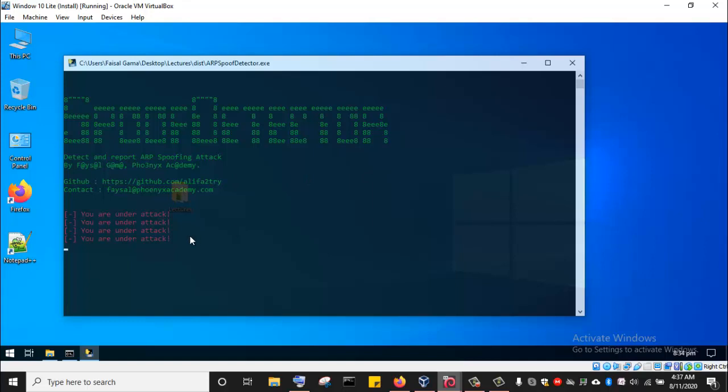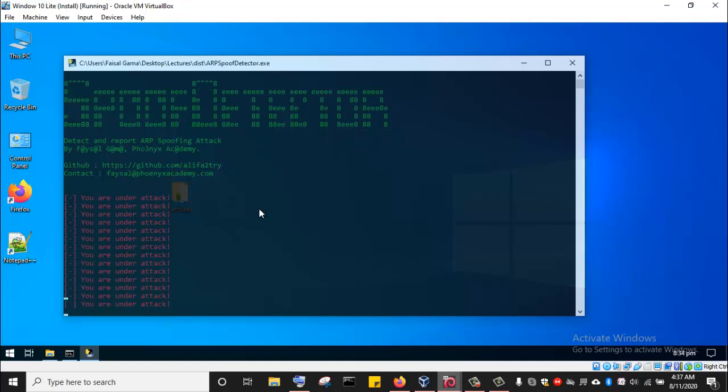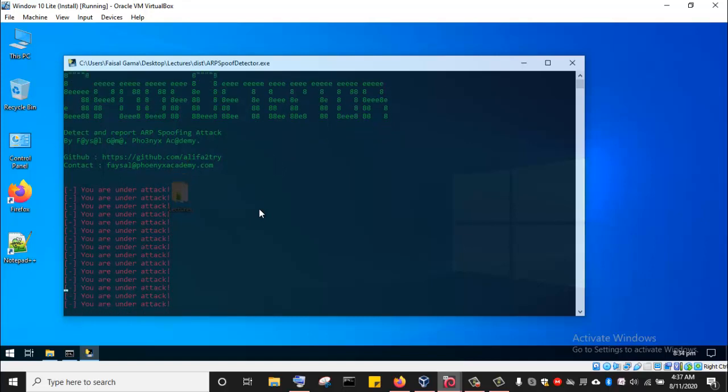Now let's go back to the Windows machine. All right, so as you can see, our tool, our Windows executable that we generated using PyInstaller, has successfully been able to detect that our Windows computer is under ARP spoofing attack. So basically, that is how to make use of PyInstaller to convert our Python program into a Windows executable, and we can now deploy this Windows executable on any computer, even if that computer does not have Python installed on it.